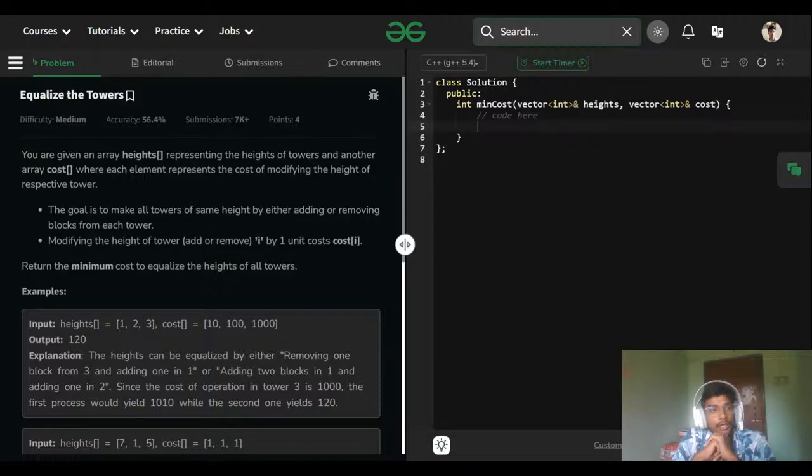You are given an array heights representing the heights of towers and another array cost where each element represents the cost of modifying the heights of the respective tower. Okay, I'll have two different arrays. The goal is to make all towers the same height by either adding or removing blocks from each tower. I can either add or remove a block from each tower. Modifying the height of a tower, adding or removing by 1 unit, costs cost[i]. The cost is mapped with the heights of i.